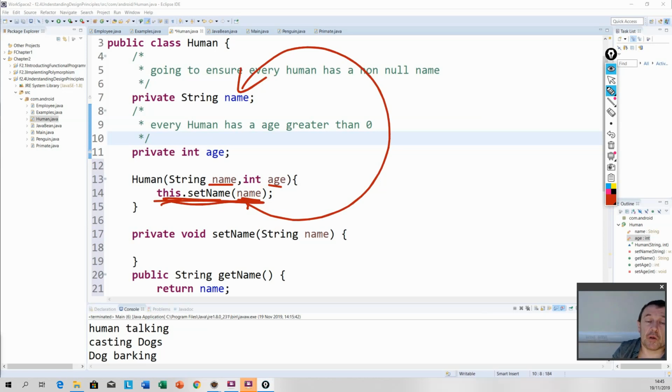So what we need to do inside here is ensure that when we are setting a name, it's not null. Yes? No, it does accept null. So we have to find out if it's null.